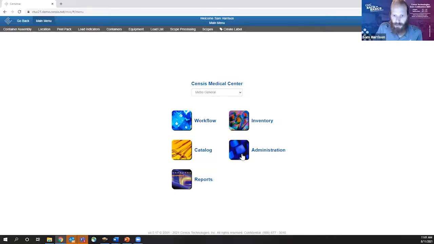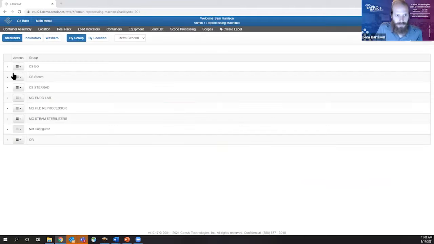So I'm going to create a new device. I'm going to go to admin reprocessing machines. And remember, this always defaults to sterilizers. So I'm going to look for my device group. Let's say I'm not adding a new group, I'm just adding a new device. So I'm going to click the action menu beside that device group, click add machine.